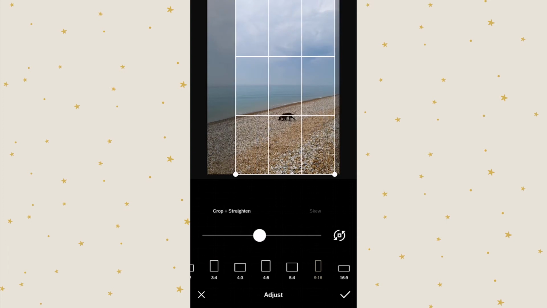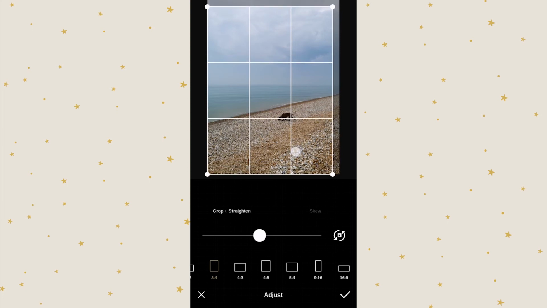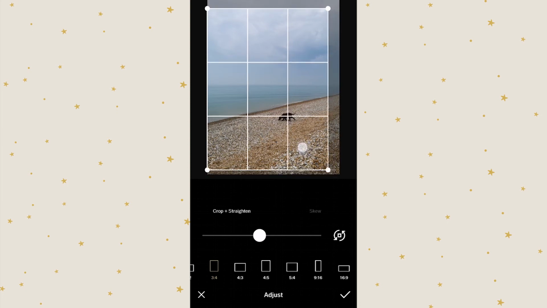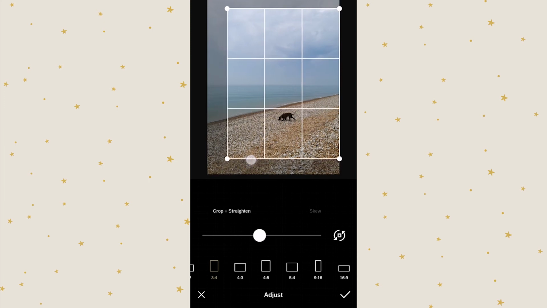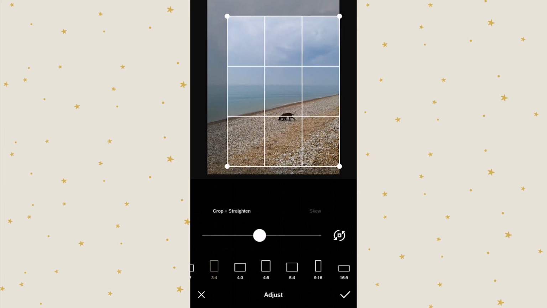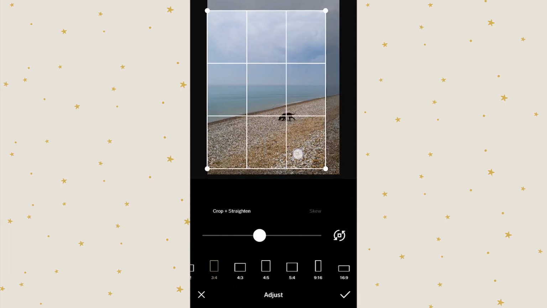I might crop my image in a little bit, just to give it a bit more eye-pleasing alignment. For an image like this, I would either have my subject in the middle of the bottom lower third, like this, or at the bottom lower right where the lines intersect, like this. But that's just down to personal preference.